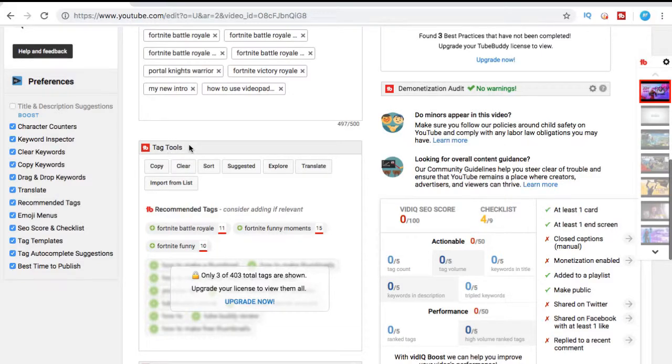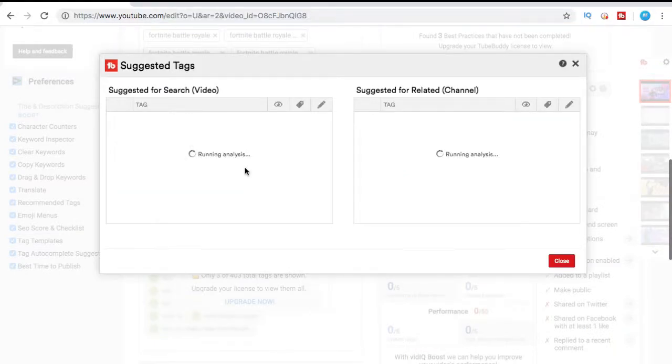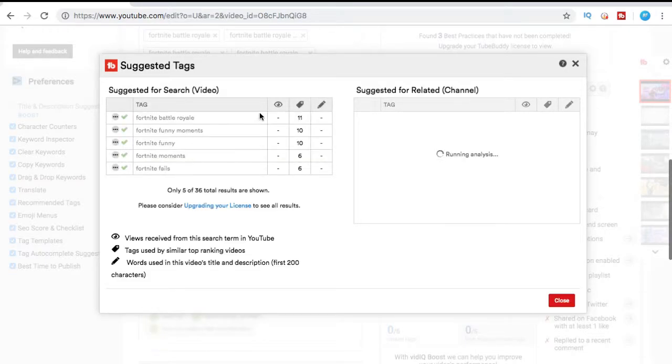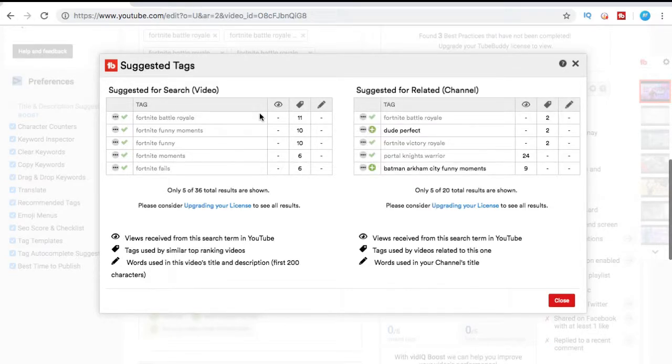So right here we have the tags tool from TubeBuddy. If you click suggested, it's going to bring us every tag it suggests for us that we will put in the video, so we could be ranked in a specific area for that search. So if someone looks up Fortnite fails, I should be the 6th video, or Fortnite moments, I should still be the 6th video. Or if someone looks up Fortnite Battle Royale, I have a chance to be the 2nd video there. So it ranks the video based on what you put as a tag.